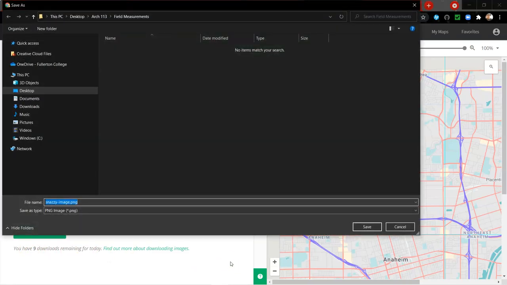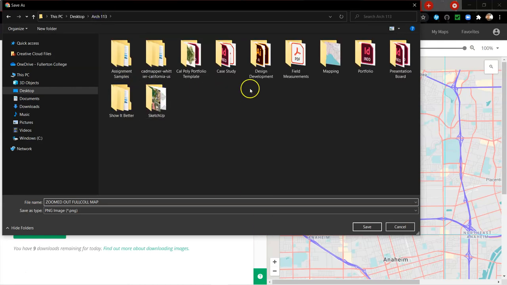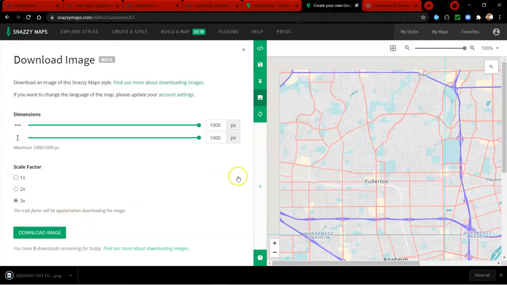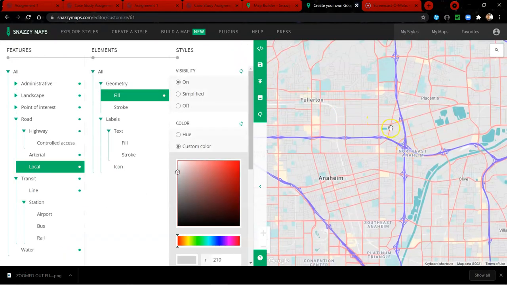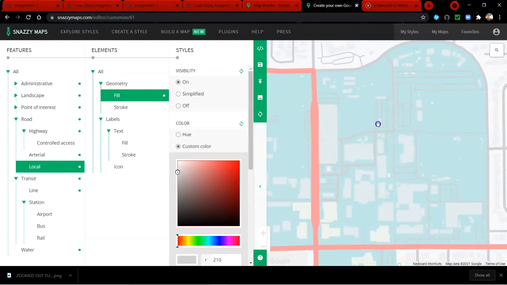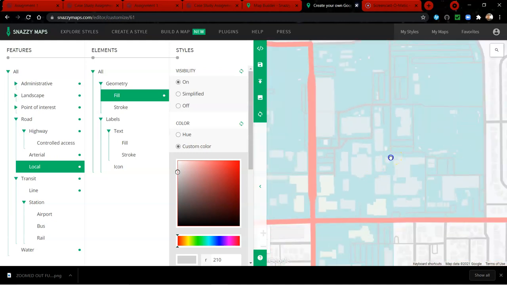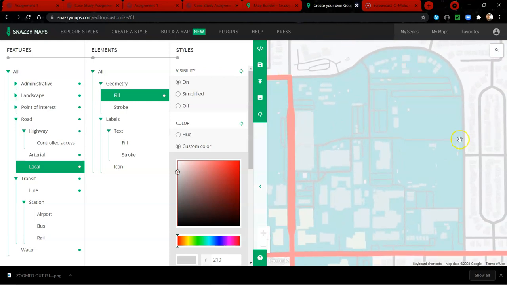And let's just, there we go. Let's mapping. And then I will also do one that is zoomed in, because I want to be able to do a pedestrian. And if I'm going to do a pedestrian for a particular building, but I want to get the whole school.